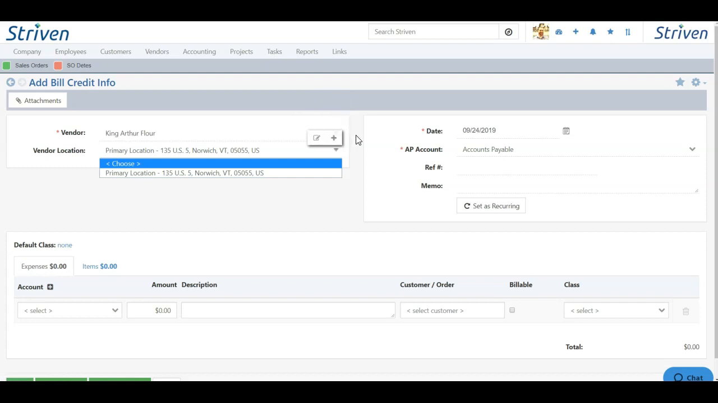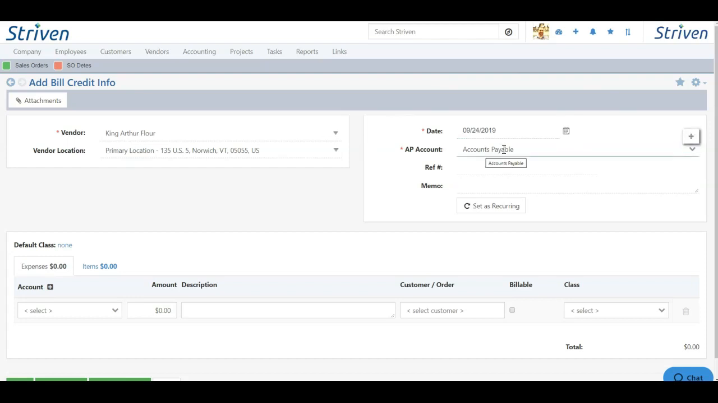On the right-hand side, you can choose the date in which the bill credit has occurred, reference your AP account, and also enter a reference number. Please keep in mind that the reference number will become the new transaction number. You can also add a memo and set up a recurrence if you'd like.